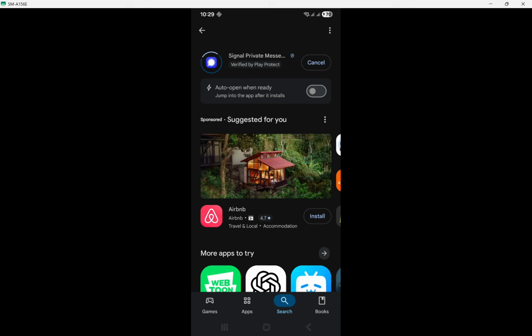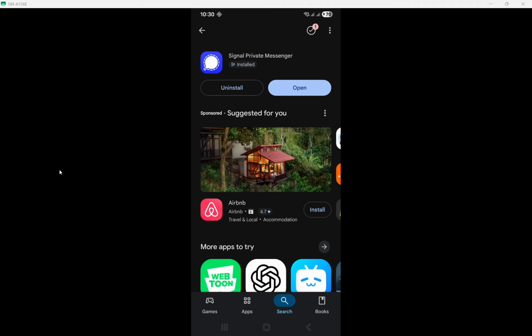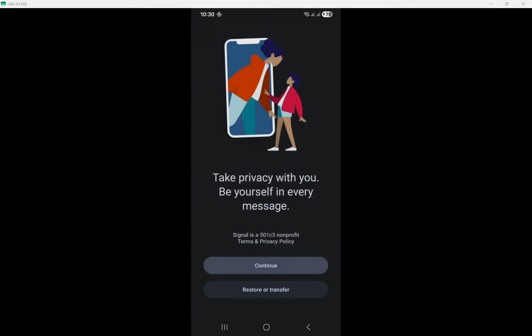The download time will vary depending on your internet speed, so give it a moment. If you're on mobile data, consider switching to Wi-Fi to save data and speed up the process. When the installation completes, tap Open to launch the app. This Play Store method is recommended because it's simple, secure, and it keeps Signal updated automatically in the background.